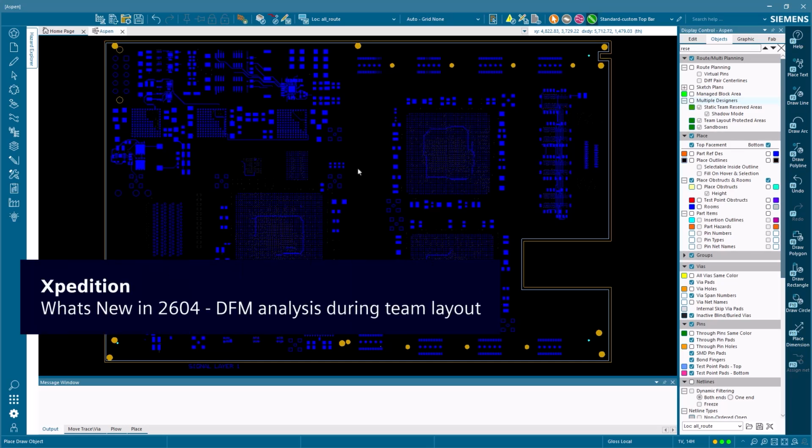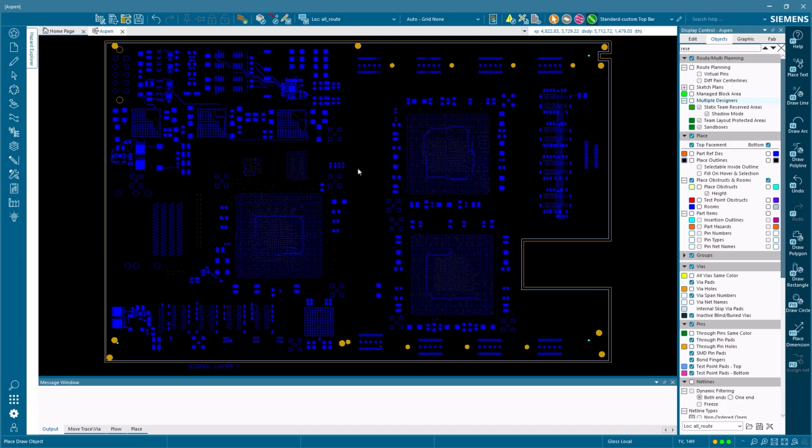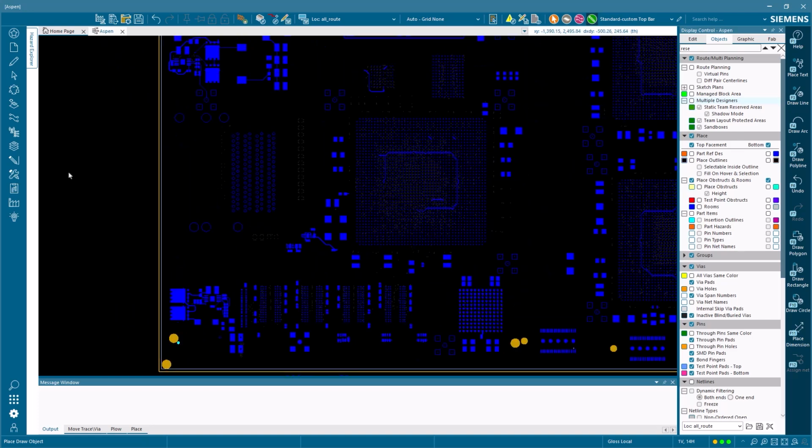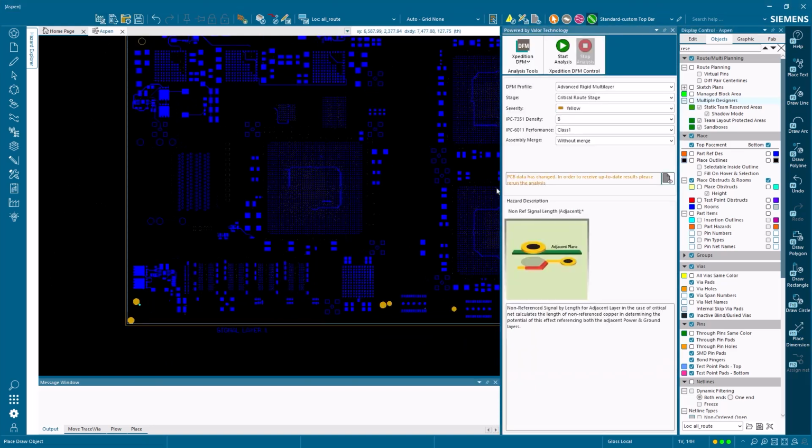New in this release is support for integrated design for manufacturing checking while working concurrently in Xpedition team layout. While working in a multi-user concurrent layout session, users can now run Xpedition DFM on a specific area of the board. This technology leverages Valor NPI DFM profiles to perform a variety of manufacturing checks directly in Xpedition layout.